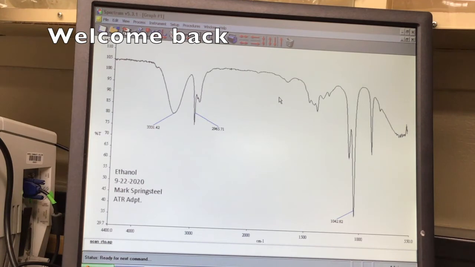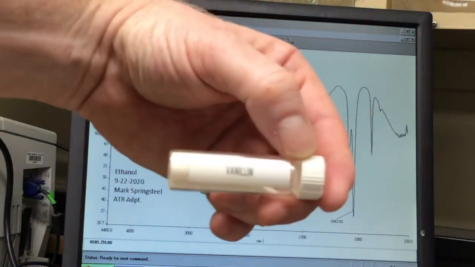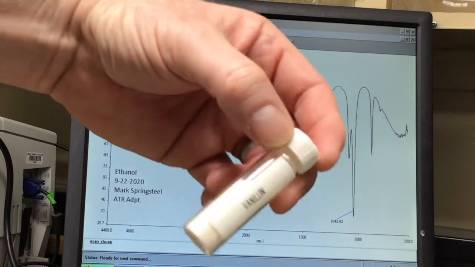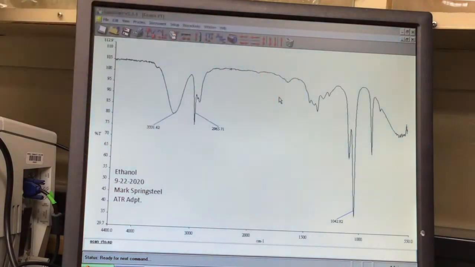Now we're going to do a solid. We're going to do an IR of a solid. The solid we're going to do is this vanillin. We're going to be chilling with vanillin. So vanillin is this white solid.